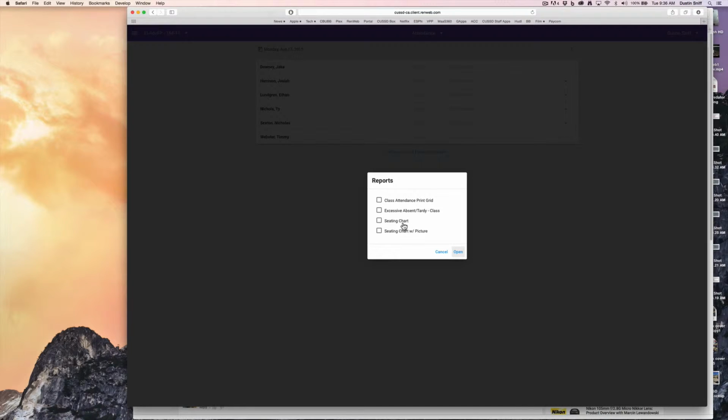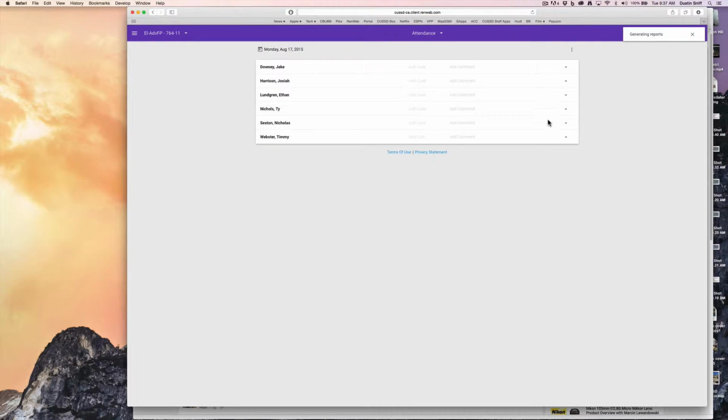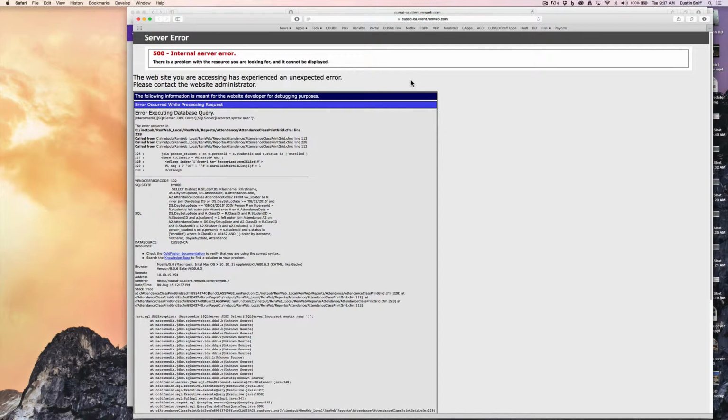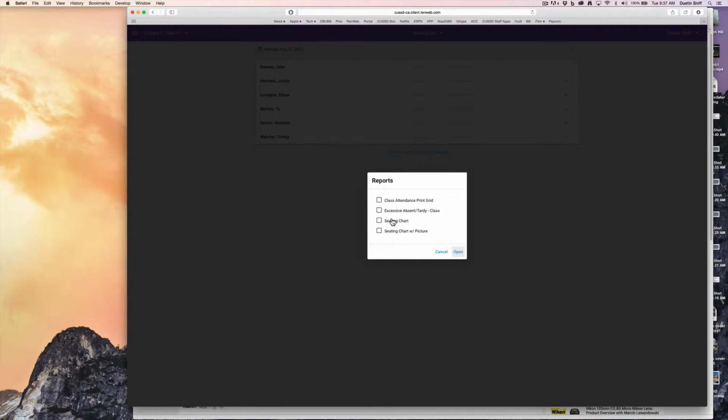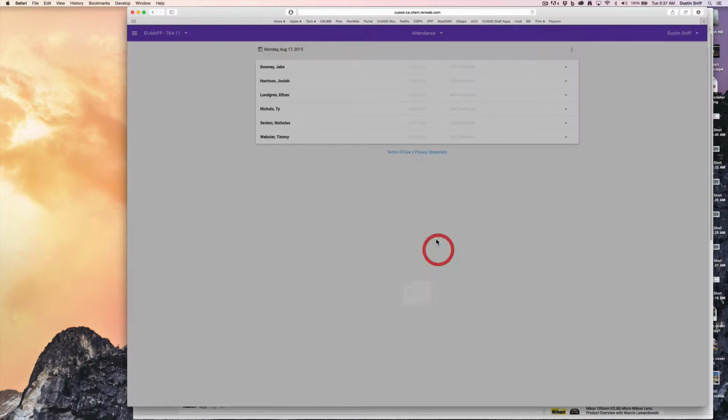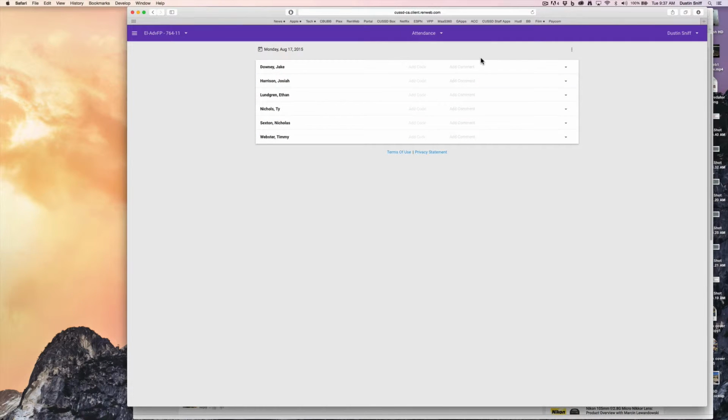So if I wanted to print a seating chart or do an attendance class grid, I would say open, and it's generating the reports as long as my pop-up browser, looks like I broke something. I don't know what I did there. Really good example to choose for the demo. It's probably because I don't have attendance set in, but I'll give it the benefit of the doubt. As long as I don't have pop-ups being blocked on my browser, it will pop that report screen up.